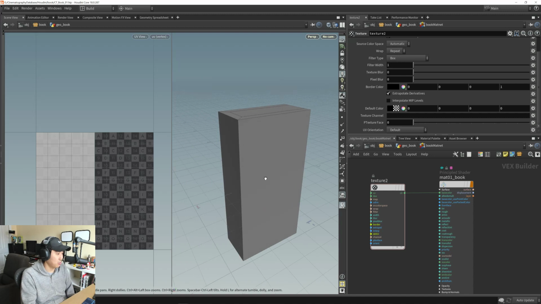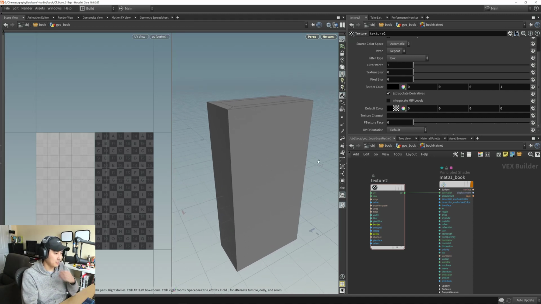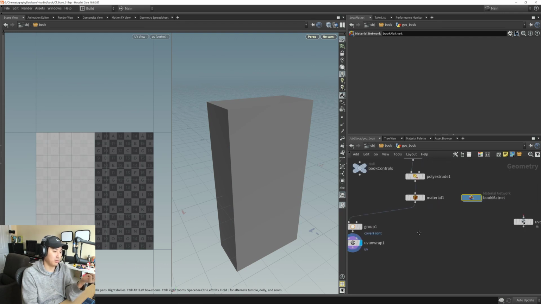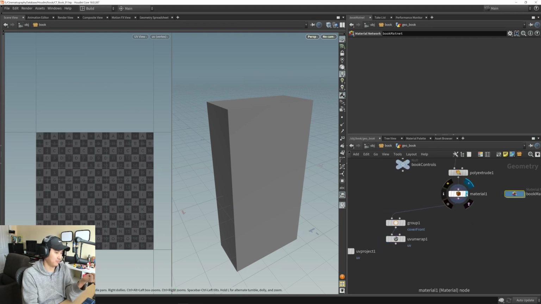How come this doesn't work? Are we just not viewing it? Is that all it is? Is it actually working and I'm not viewing it? No. Wait. Here. No.